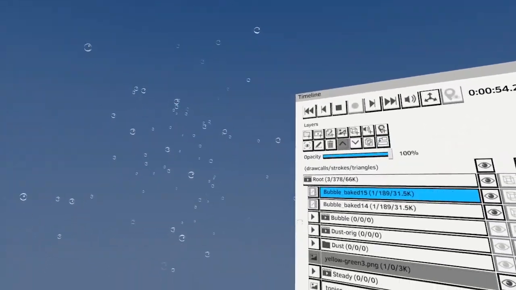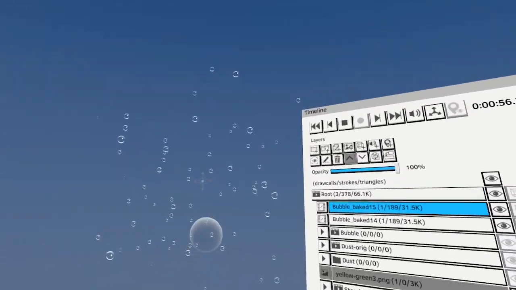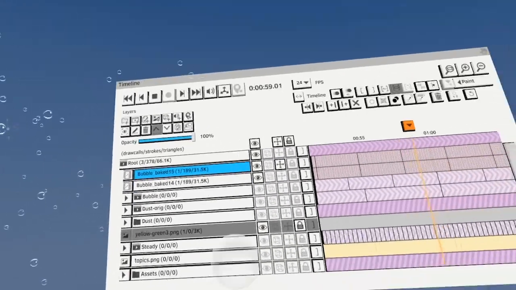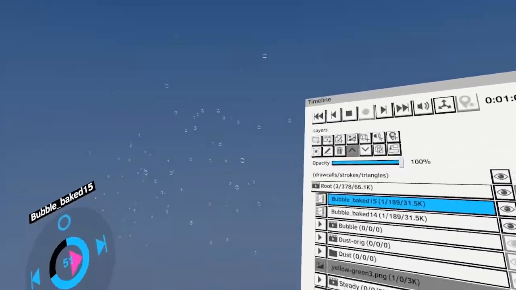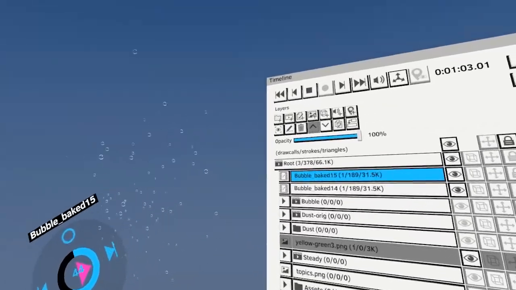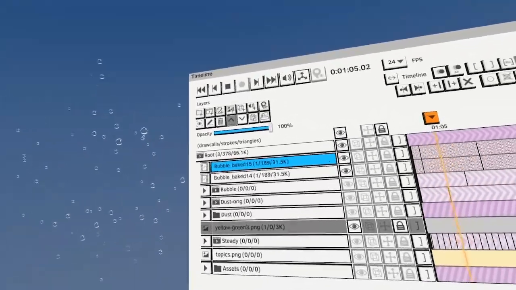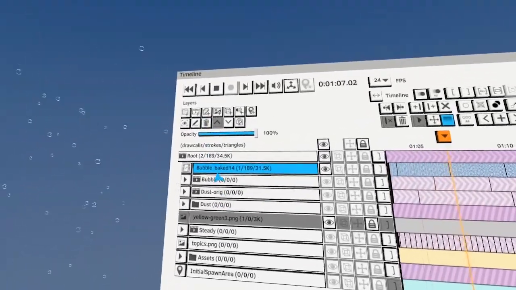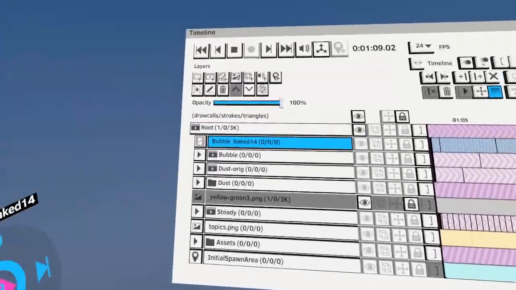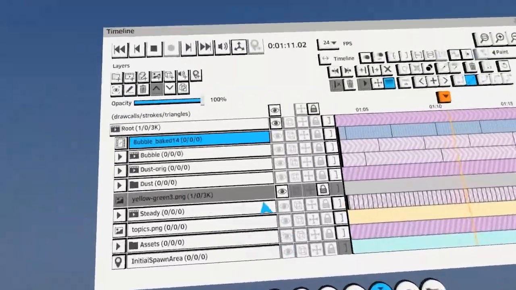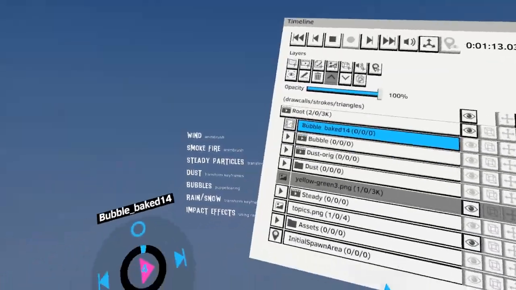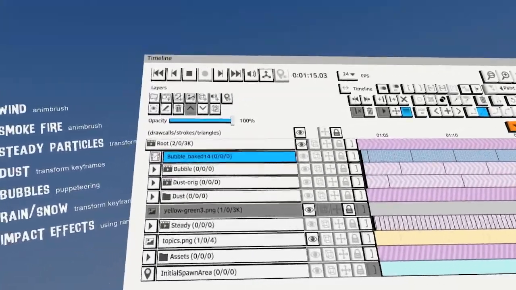And then just duplicate this, make it bigger. Oh, so many bubbles. And then you get this cool underwater effect. Okay, so this is bubbles. Pretty cool. Let's see what else we have here. Rain and snow.